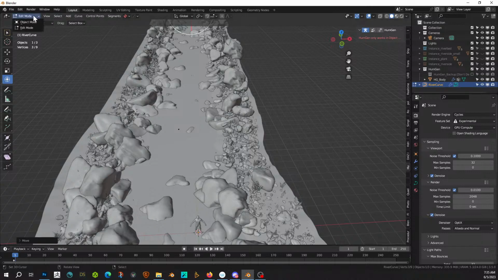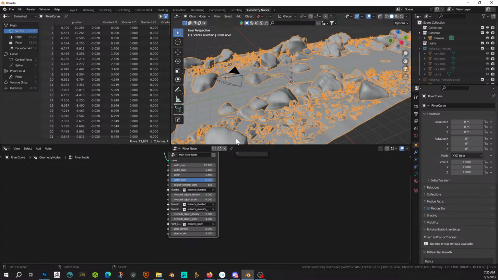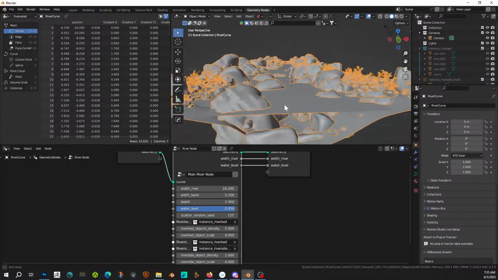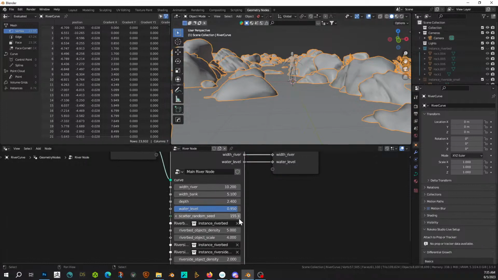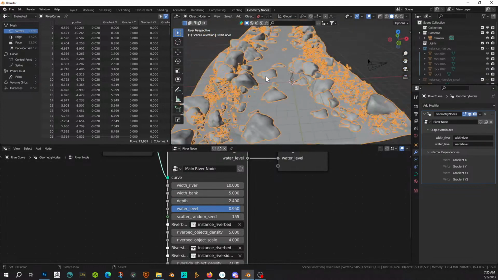Okay, go out of edit mode, back to object. And if we go to geometry nodes, they have very nicely separated out all the controls that we need for this thing in the node. Maybe we can just do it here, can we? No, looks like they're not. So width of the river, 10. Sure. Width of the bank, 5. Just going to go kind of normal.